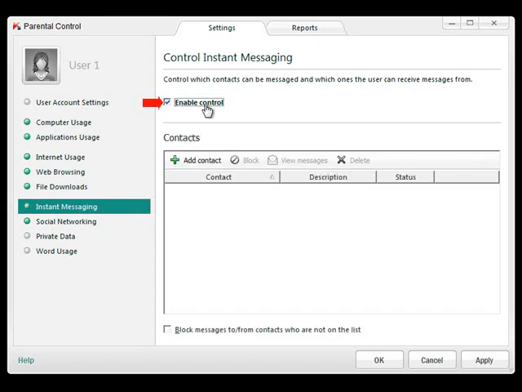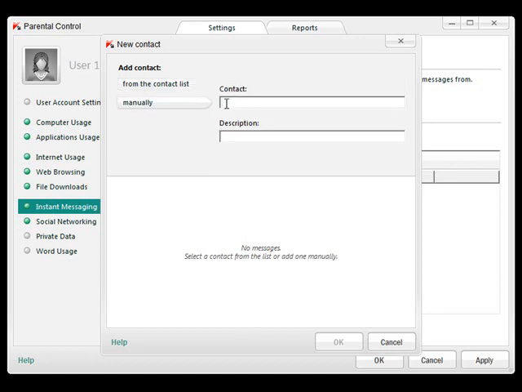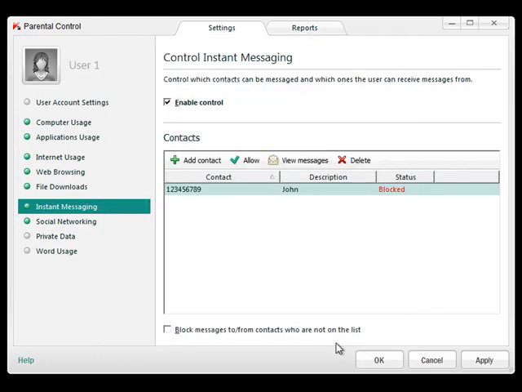If you want to create the list of allowed contacts, in the left part of the parental control window, select Instant Messaging. In the right part of the parental control window, in the Contacts section, click the Add Contact button. In the New Contact window, select the necessary contact from a list of existing contacts, or click the Manually link and enter an account number or contact email address. In the Description field, enter a proper description which will be displayed in the list of allowed contacts. Click the OK button.